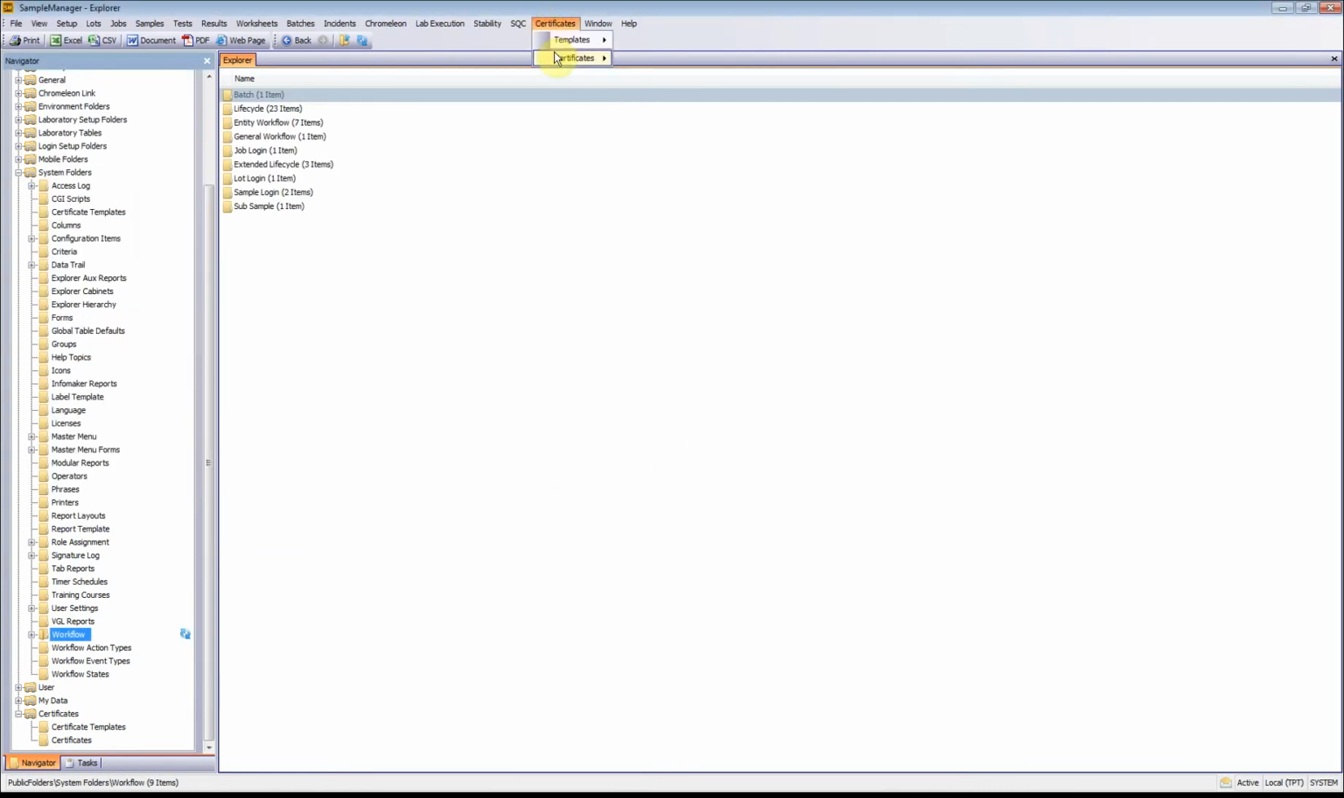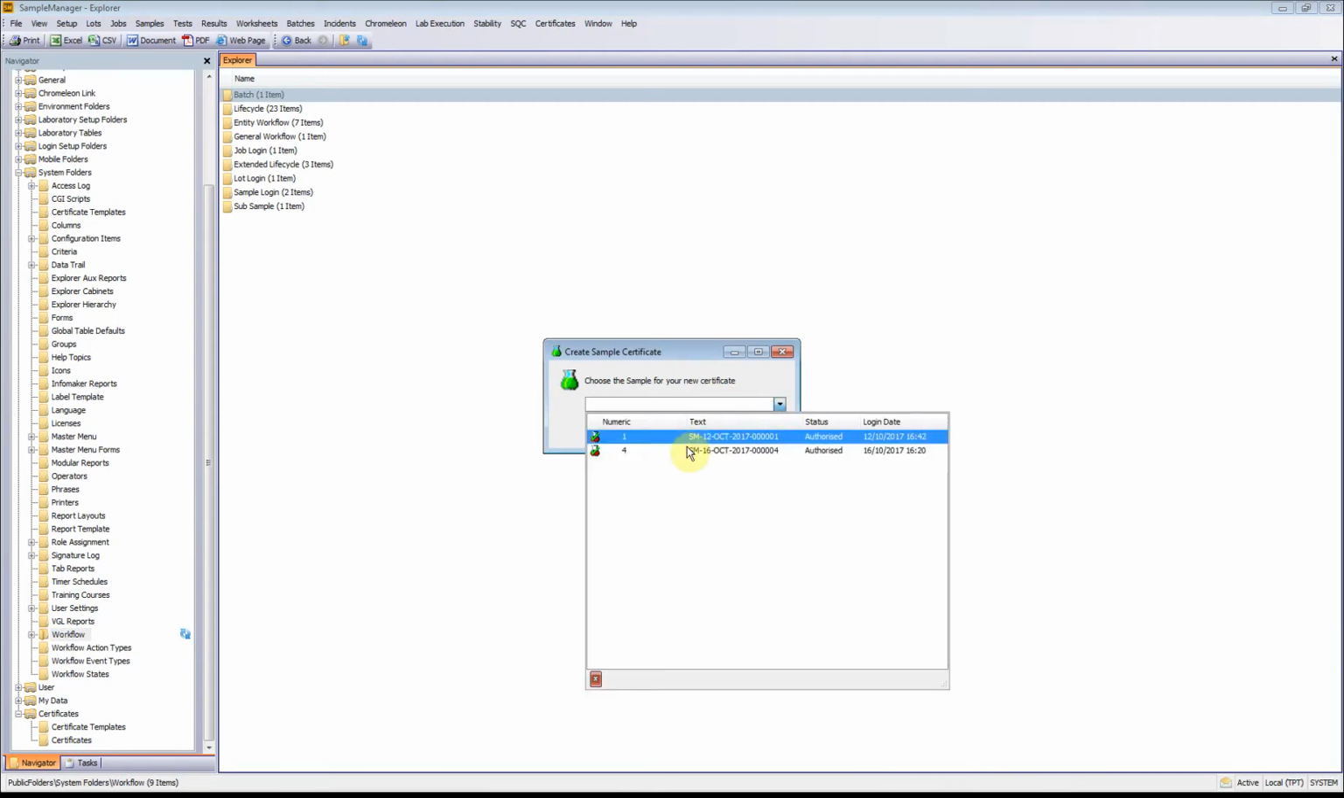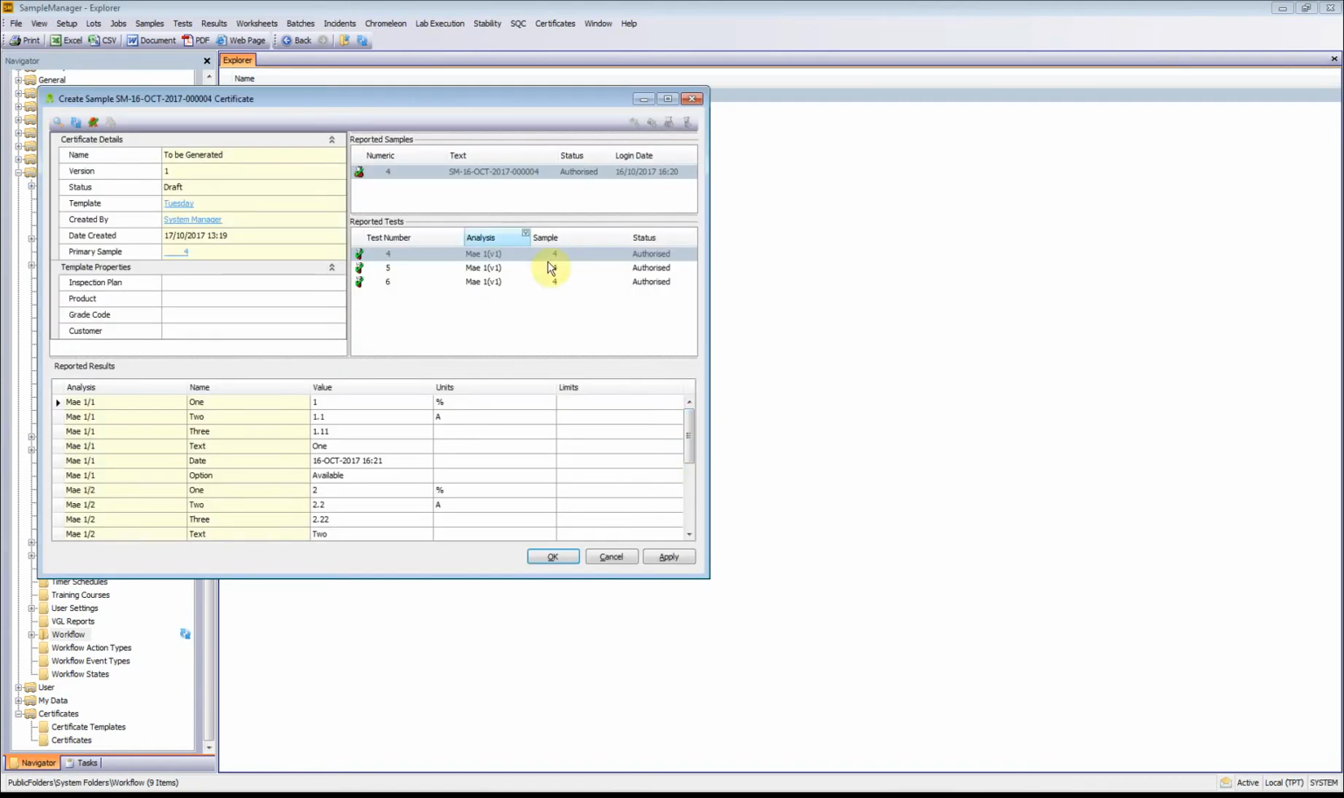I'm going to go and generate a certificate. So I'm going to use the one I just made, which is Tuesday. Spell today. And it's going to prompt me for a sample because it is a sample certificate. So I'm going to pick my sample, the primary sample I'm interested in. That's going to be number 4. Number 4 has got three tests of the same analysis on it.